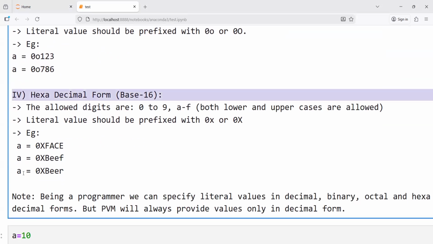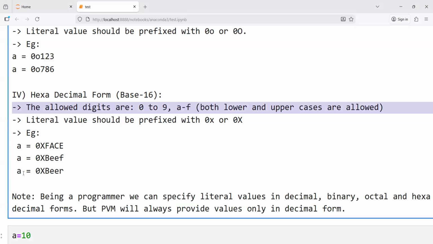Next, hexadecimal form, base 16. The allowed digits are 0 to 9 and A to F. Both lower and upper cases are allowed: a, b, c, d, e, f, and capital A, B, C, D, E, F are also available.